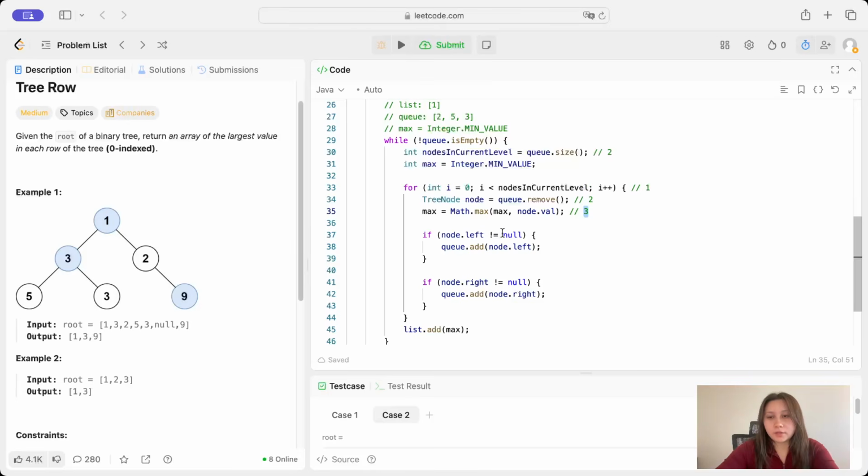If node.left is not null, it is null, so we don't do anything. If node.right is not null, then we add that, and it's not null, so we would add that, which is 9. So now our queue looks like this, and then we are done with the for loop now because we've iterated through twice, which is the number of nodes we had in that level.